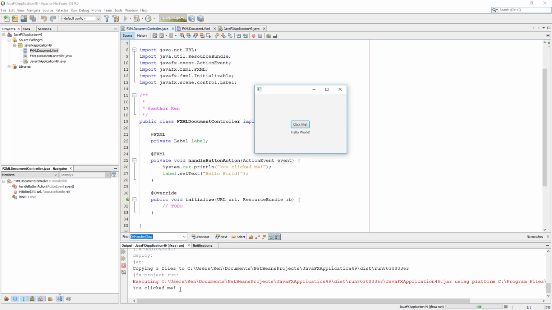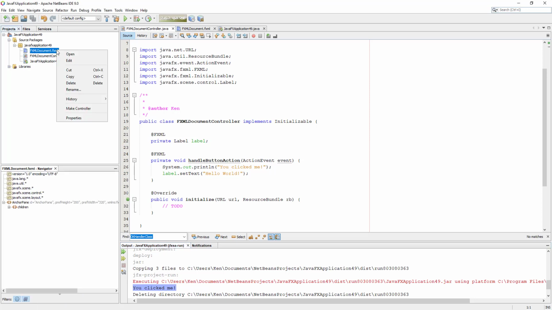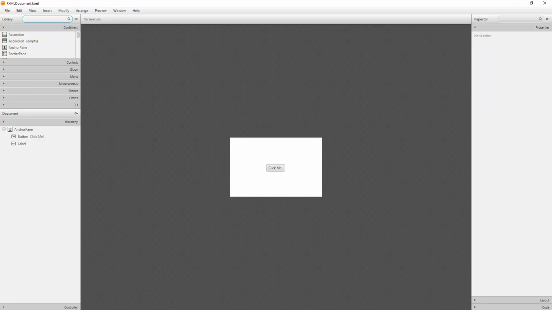So here's the example. If you click the button, then it will just say you clicked me on the output window, which is actually using private methods. So let me go back to the event handler, the kind of traditional way of implementing JavaFX controls. Let me create multiple buttons, then I will show you one by one.